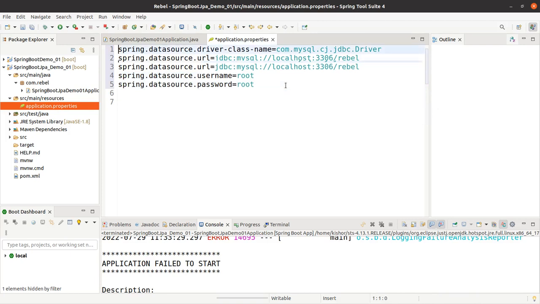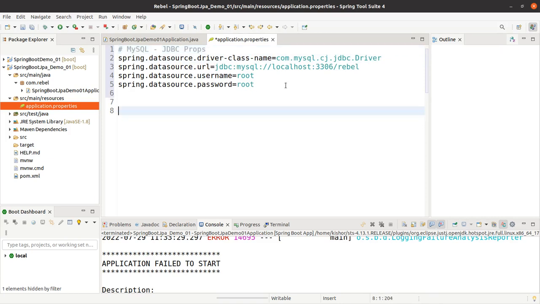Yeah, I'll highlight here, MySQL. What is this? So far we wrote JDBC properties. Now other kinds of properties: JPA, that is JPA related properties. SQL commands should be visible or not, okay, so that one.